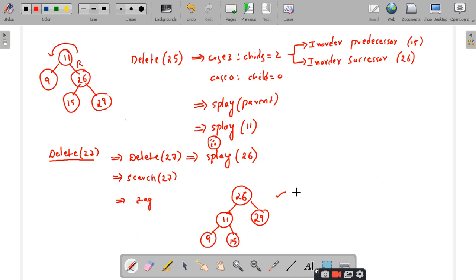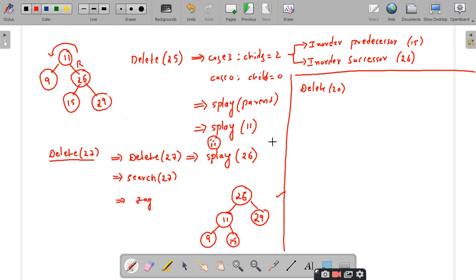Yes, sir. Right. Now another case let us discuss. This is somewhat interesting case. For example, I want to delete an element which is not present in the splay tree. For example, let us take a case delete of 20. So here you can observe that you perform the search operation for this 20. So 20 is less than 26, go to its left hand side. 20 is greater than 11, go to its right hand side. 20 is greater than 15.